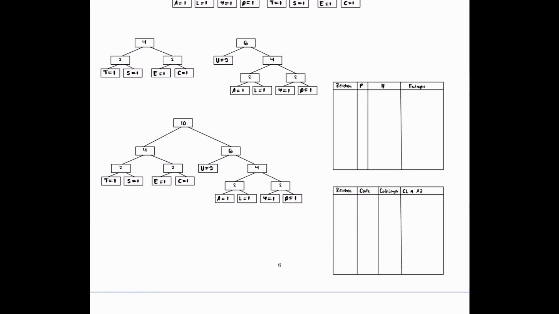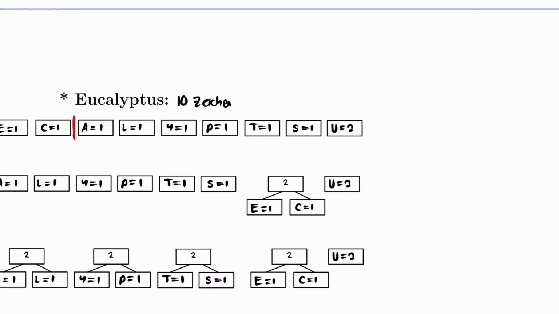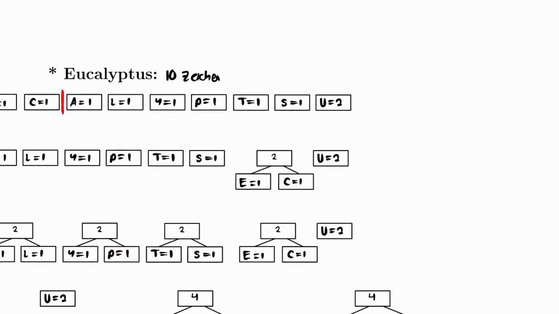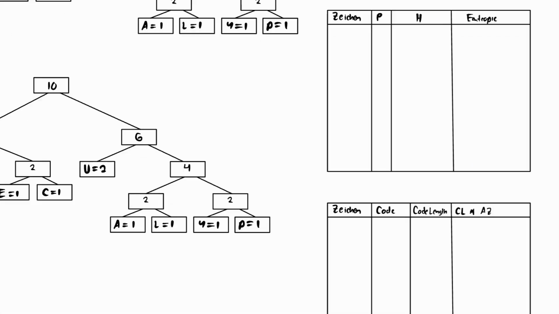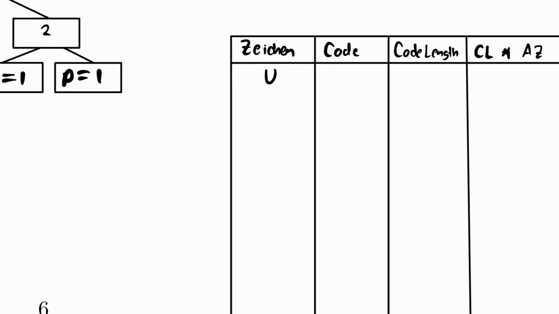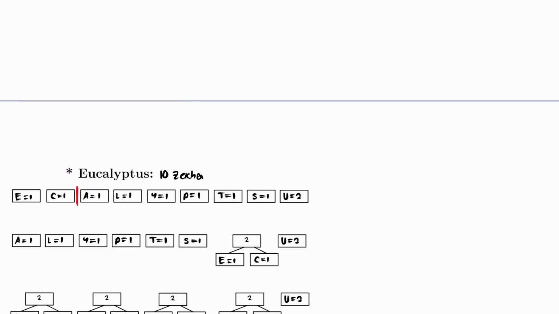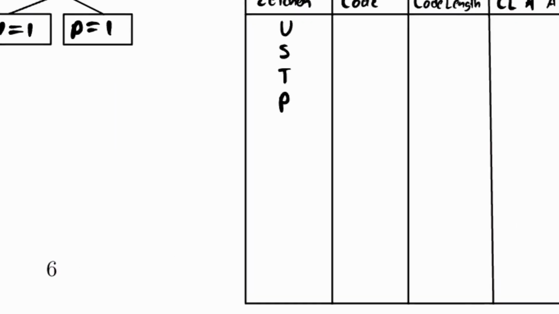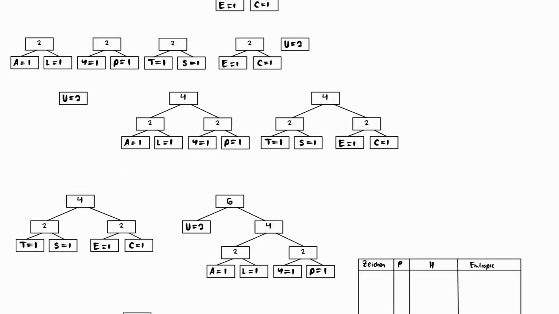And now we're going to write our letters again from the biggest to the smallest. So in this case, it's going to be U and then S, T, so U, S, T, P. Let's write them real quick. S, T, P. U, S, T, P. Y, L, A. Right? And then Y, L, A, C, E.